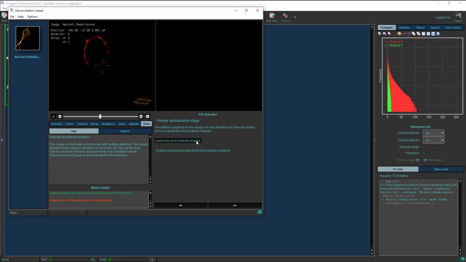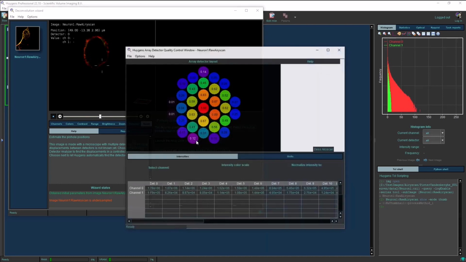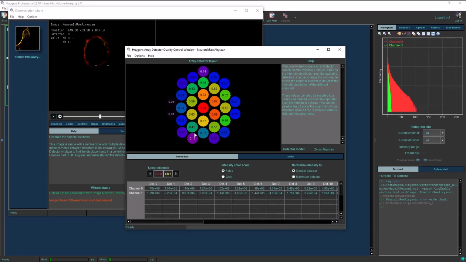By clicking this button, you will open a new window that shows you the intensity distribution of each channel across the detection plane. This is displayed with a color scheme where low intensities are black, purple, and blue, and higher intensities are shown in yellow, orange, and red, like our false color scheme in the slicer. For this array scan image, the alignment was done properly, and you can see that the central detector has the most intensity. As you move towards the outer detectors, the intensity gets less and less.